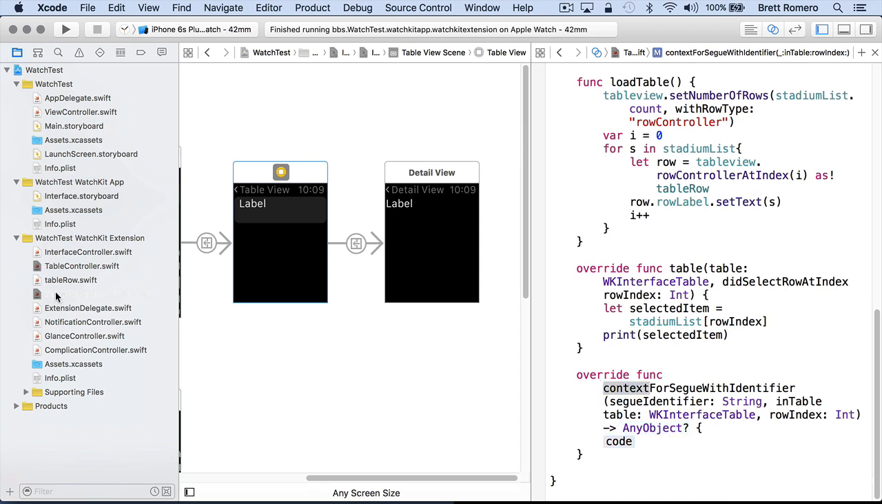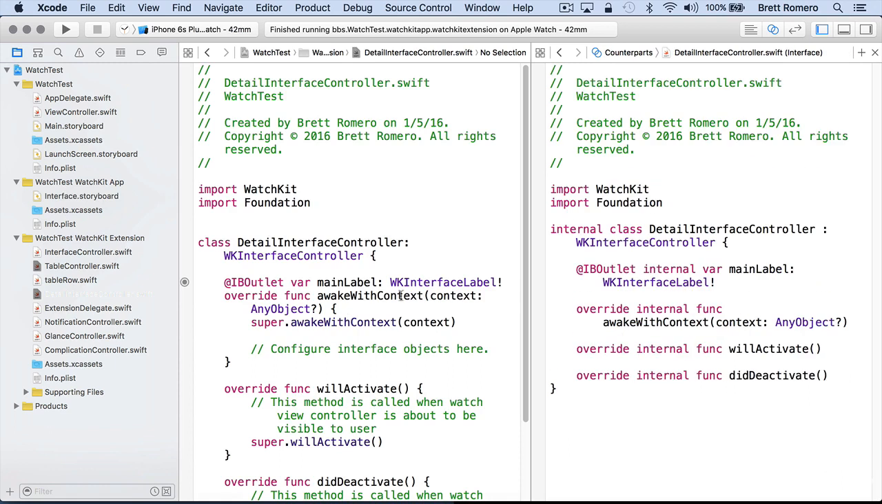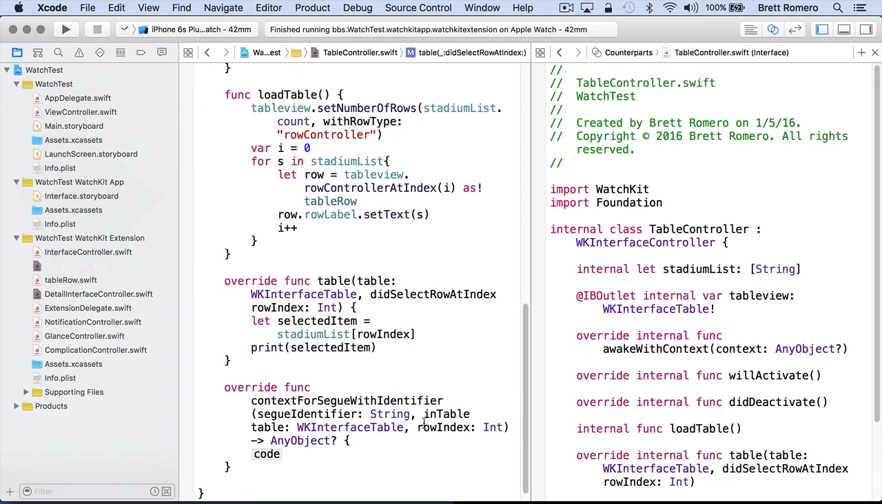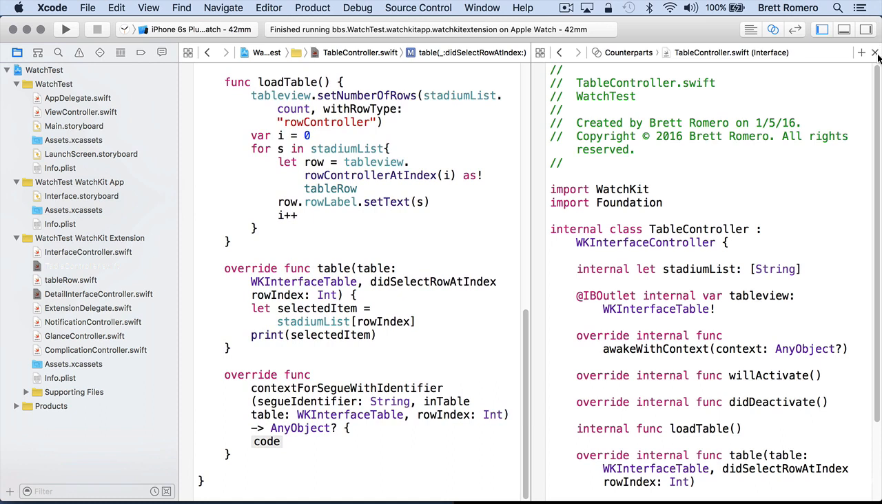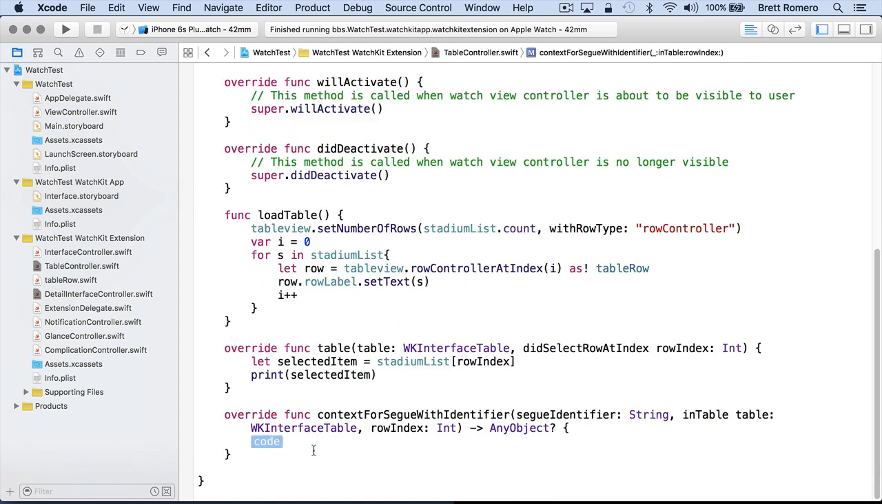So once we get over to the detail view, that context is associated with this awake with context. So this context object here, which is also any object. So what it means is, if you have a class, if you have a string, an integer, you can pass all of that in. Then on the other side, whoever's receiving it will need to do some casting to get the particular object back. So if we go to our table controller, we can go ahead and fill that out, and then we'll see how to cast back.